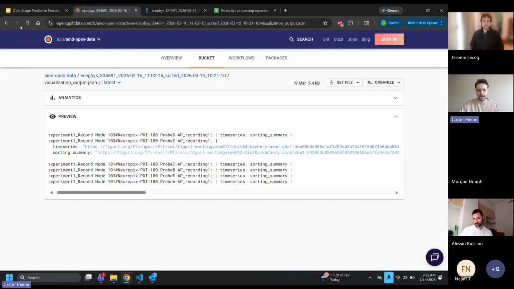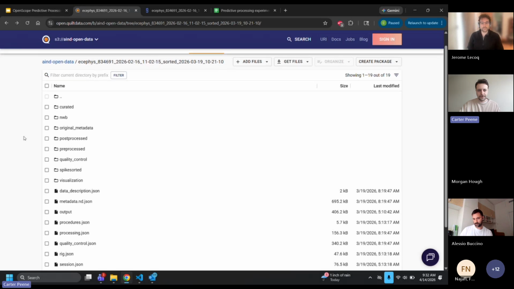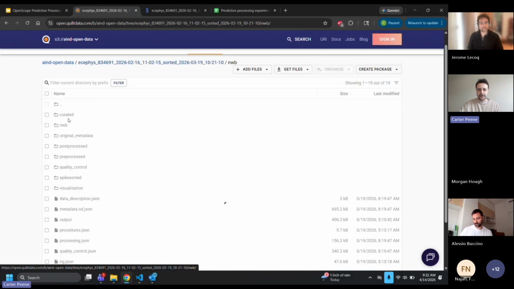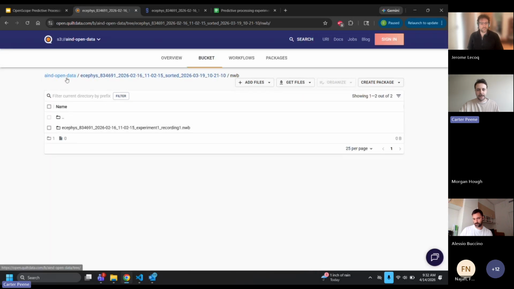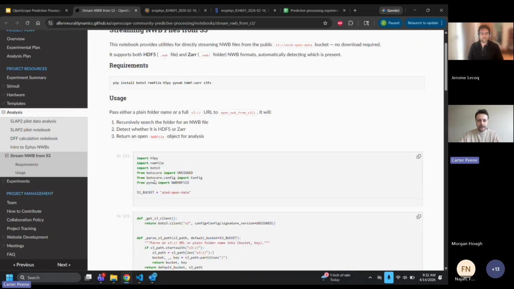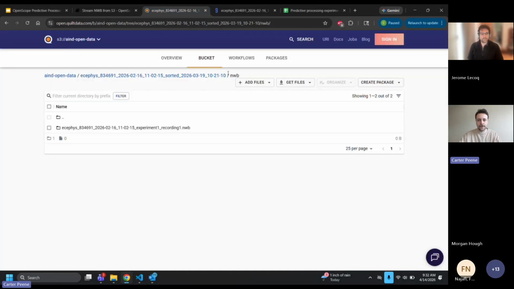So to continue on, probably for most of you, the most interesting file here will be this NWB. You can click on here, you can view this. And the last thing on this slide here is this script I made. This is available on the website, but I have it pulled. You can just give it one of these folder names from S3, and it will open the NWB for you.